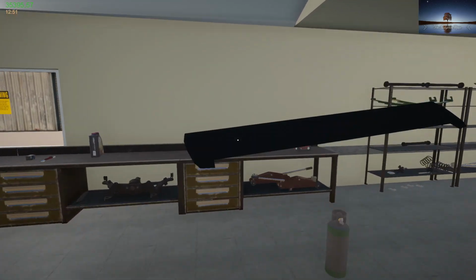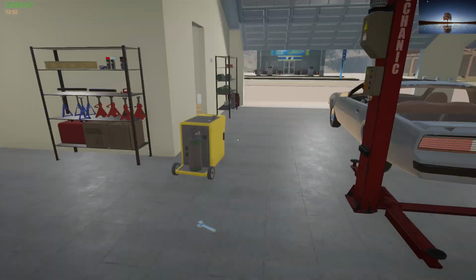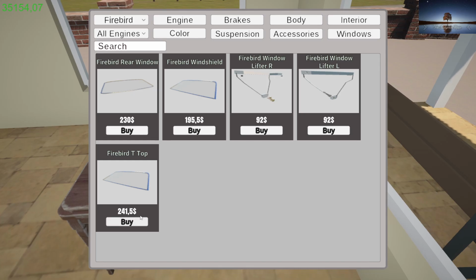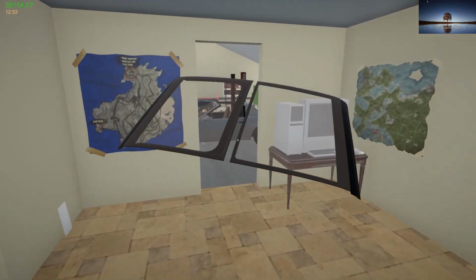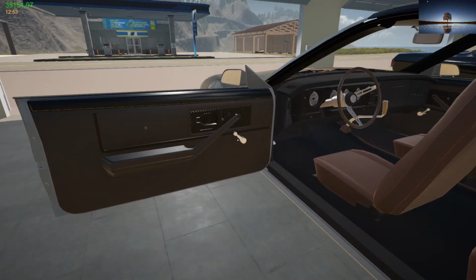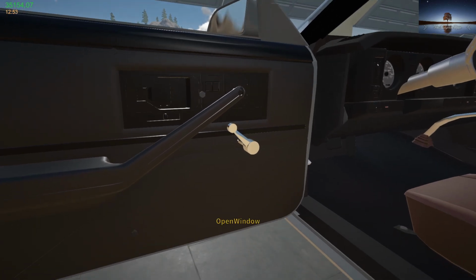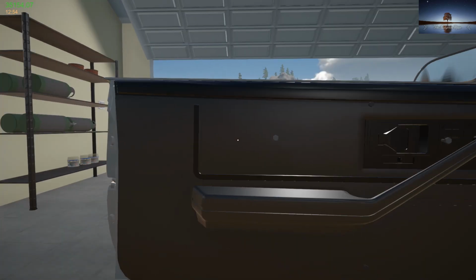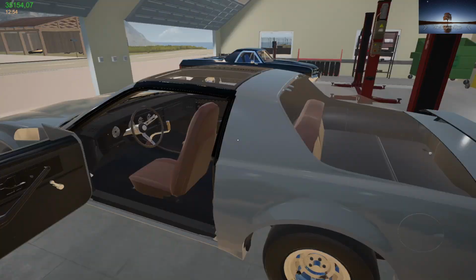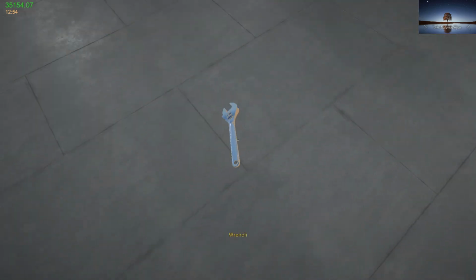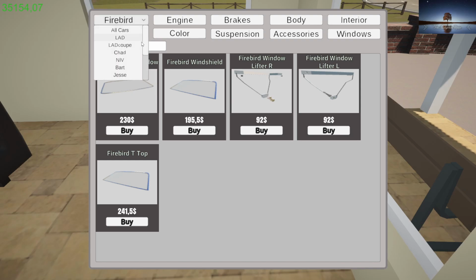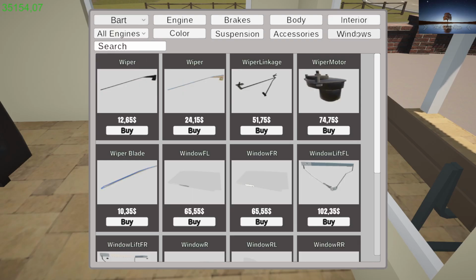Alright, so this is a hidden valance. I'm just going to drop it over there. Now we're going to buy the T-top windows, which go basically on top. So I haven't found any windows for this car physically that attach to the winders. I haven't actually had a look at the original Bart window, so let's maybe have a look at that and see what it'll look like if I mounted them.